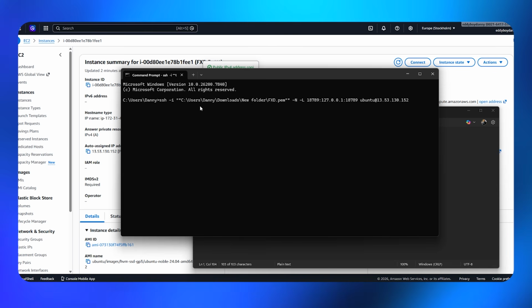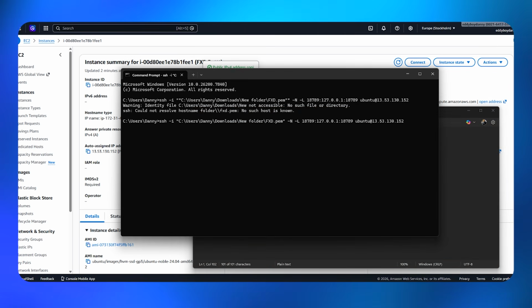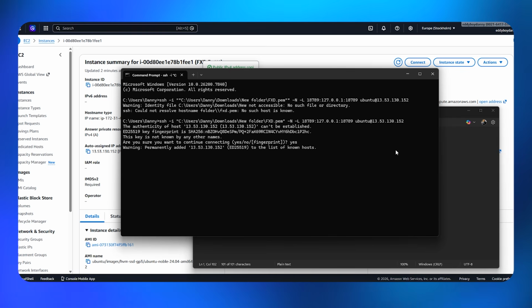hit enter, and then it's going to ask you. Okay, we just missed it, we added the double quotes twice. Just delete this one, that one, copy it again and paste it again, hit enter, and it says perfect. It says, are you sure you want to continue? I would say yes, then hit enter, and then perfect. Now we are good to go.